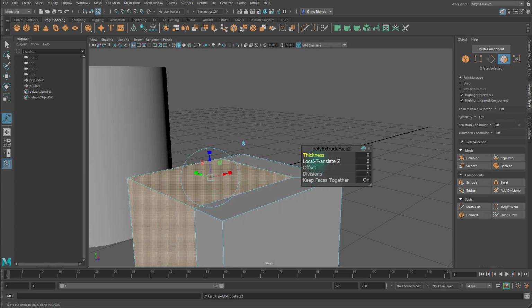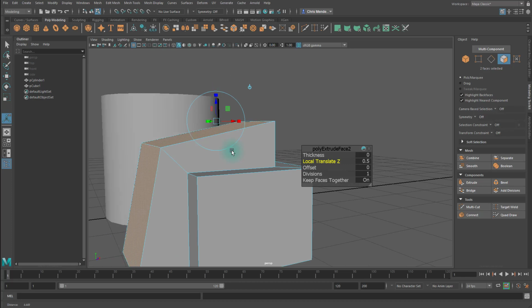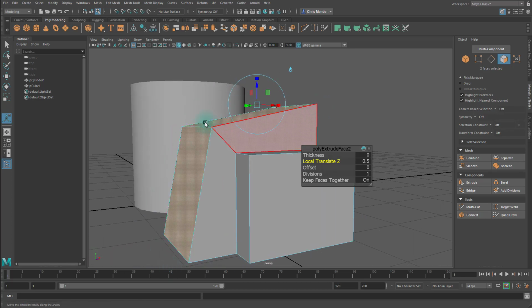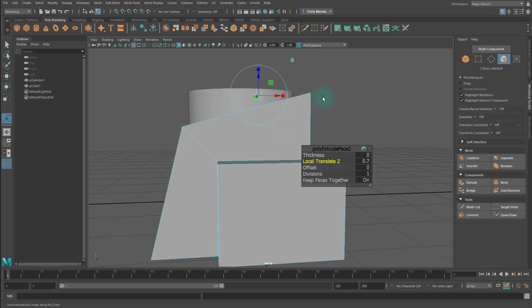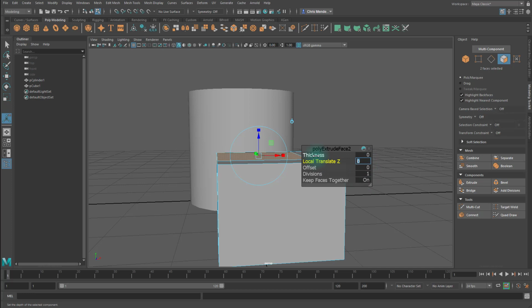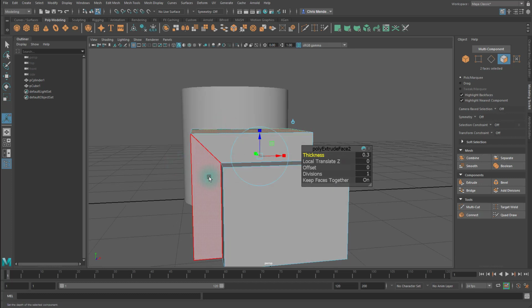Local, if I extrude this and say local translate Z, it is going to average out the angle between the two selections. So you can see if I'm using local translate Z, you can kind of see the effect it's having here. If I change this back to 0, and instead I just use thickness, you'll see that it's going out at an even distance across.